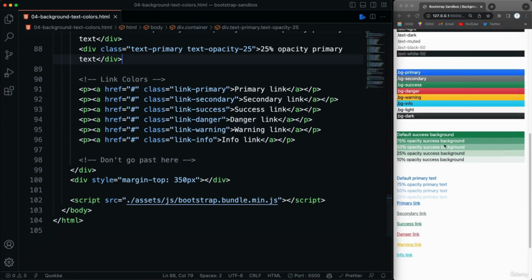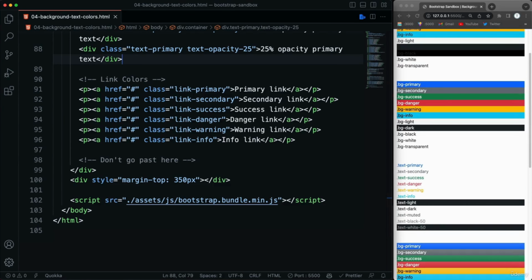All right, so I mean, it's pretty simple. I'm sure that a lot of you already knew about these contextual classes. So in the next video, we're going to get into something really important, and that is spacing. So we're going to look at the margin and padding utility classes.